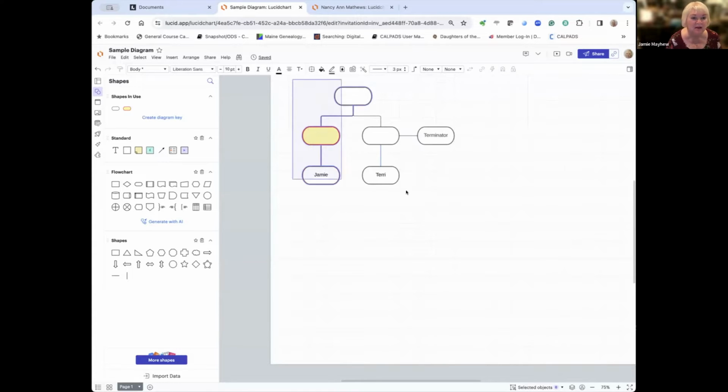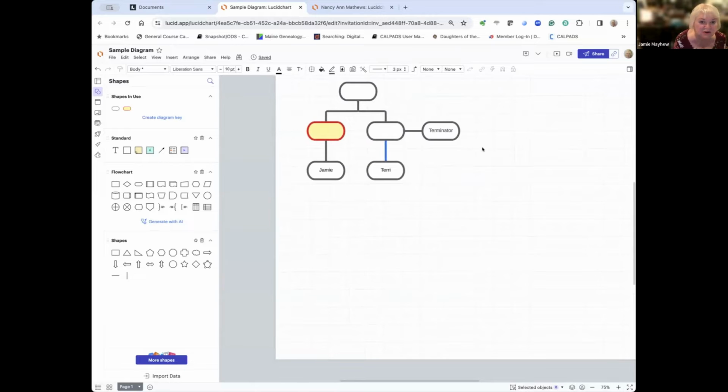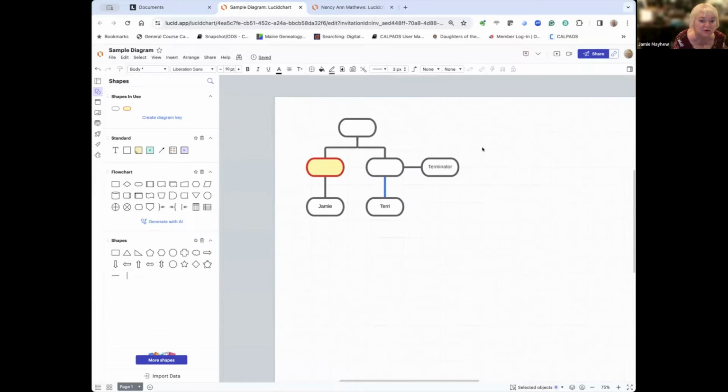Maybe I'd like all the lines to be thicker. So I click on this and I go up here and I say, well, I'm going to make them a whole lot thicker. So I now have thicker lines. So there's lots of things that you can do with this to change it and to make it more like you would like it to look.